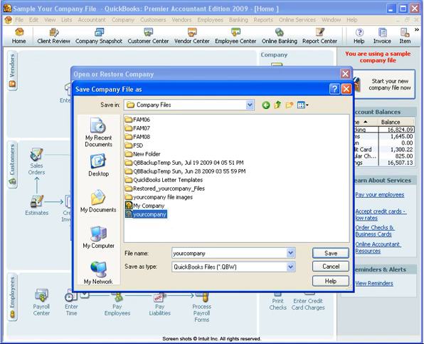Notice there's already a QuickBooks file called Your Company. If you do not want to replace the existing file, you can change the file name in the File Name field. For this example, we are going to replace the existing file and will leave the file name with the exact same name as the one we are replacing. To complete the process, click Save.